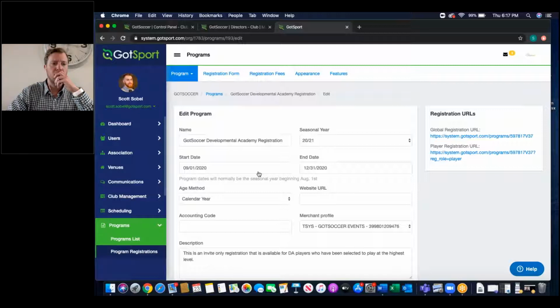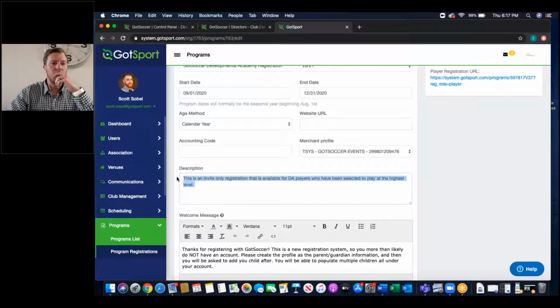So we'll put in a lot of general housekeeping. You'll give each registration a name. You'll tie it to a seasonal year, some start and end dates, set your age group method. A lot of this should look very familiar to a lot of you. A brief description that you can make available for your membership so they know exactly what they're registering for.